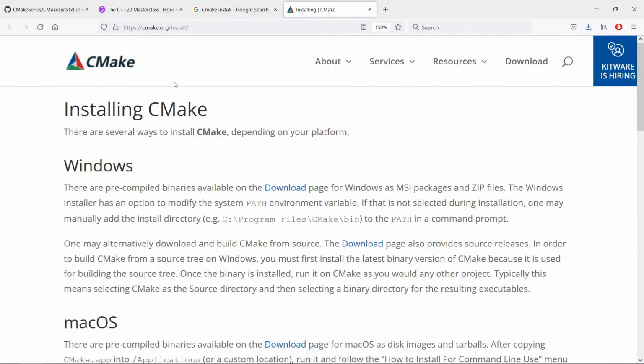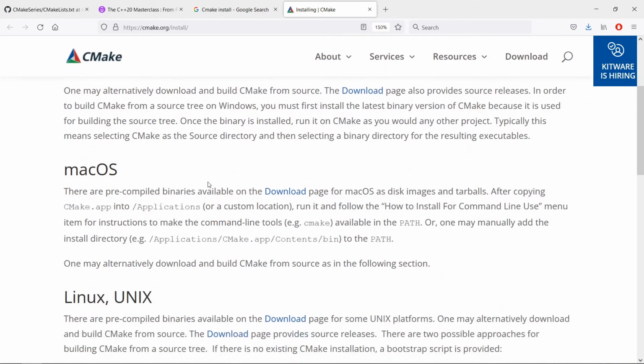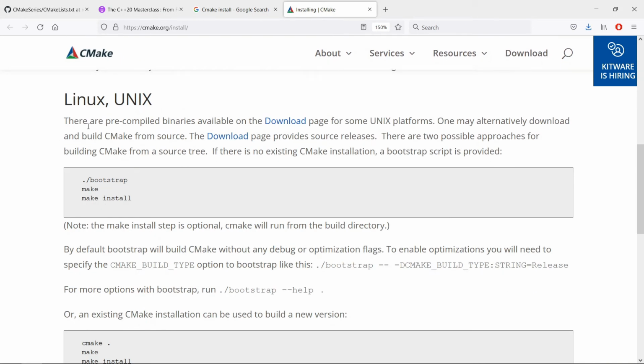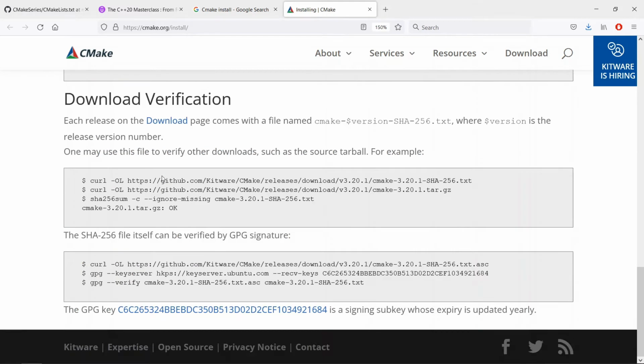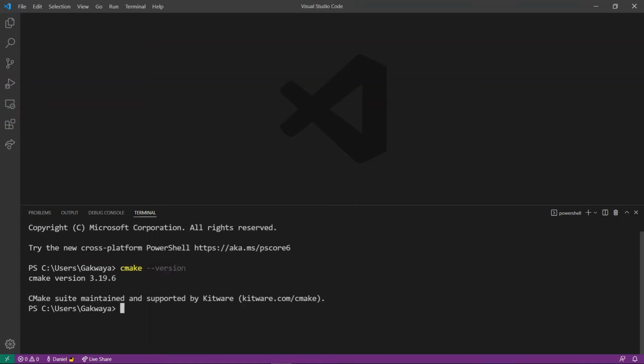Okay, once we are at cmake.org, you can go to download. You see that you can install it on Windows, you can install it on macOS, you can install it on Linux. It's really easy to install. Just follow the instructions for whatever operating system you are on. After you have it installed, this command should spit out whatever version you have installed.